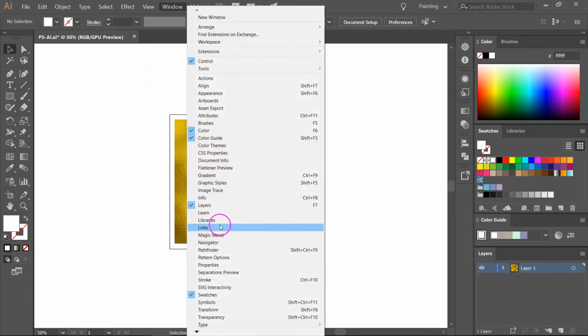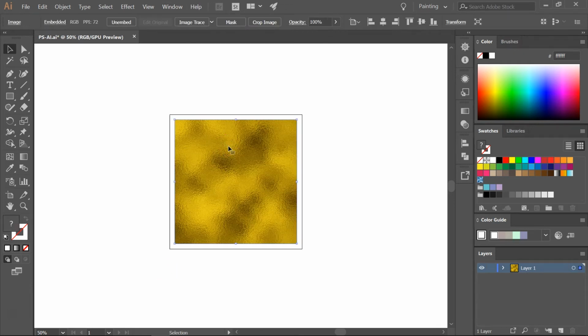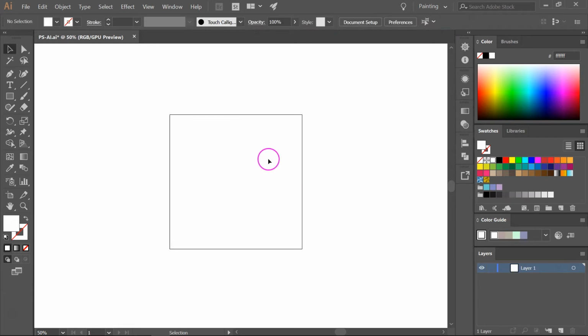Go to Window, Swatches to open the Swatches panel. Then select the texture and just drag it into the swatches panel. You can see now we have the texture here in the swatches panel. So I'm going to delete this. Then I'm going to select the texture and let's use it with the brush tool.